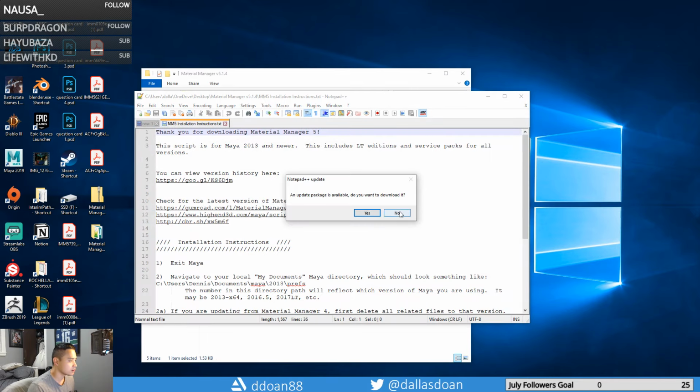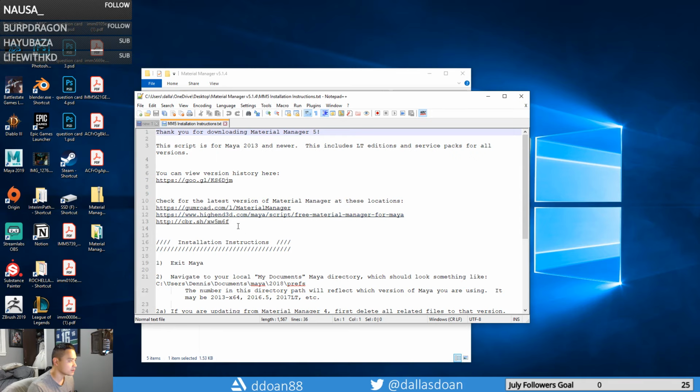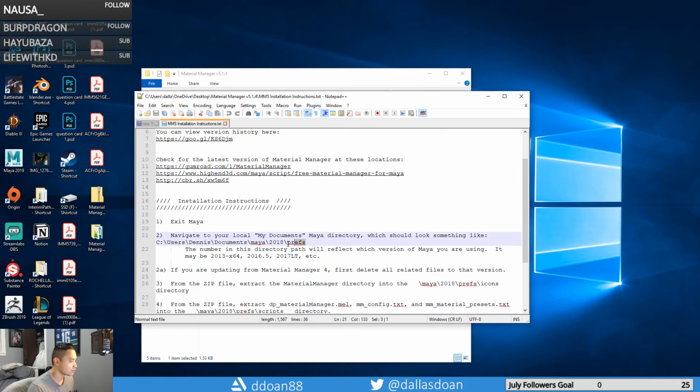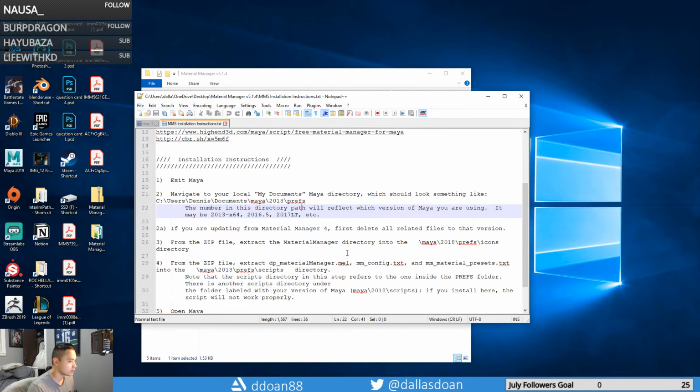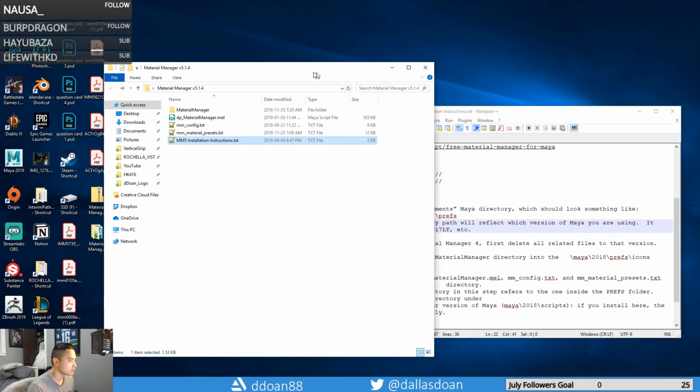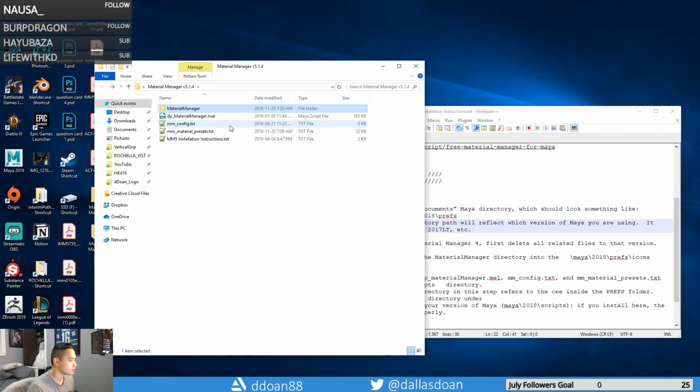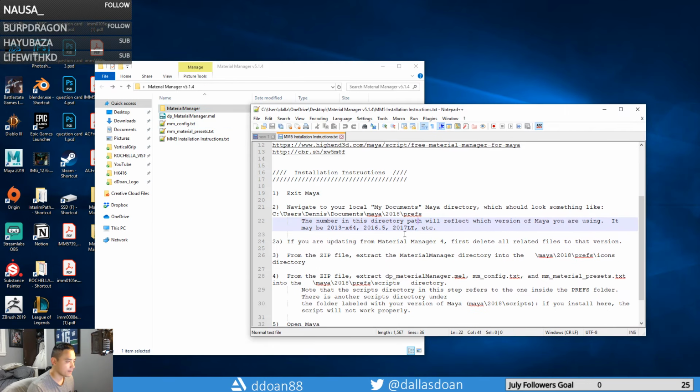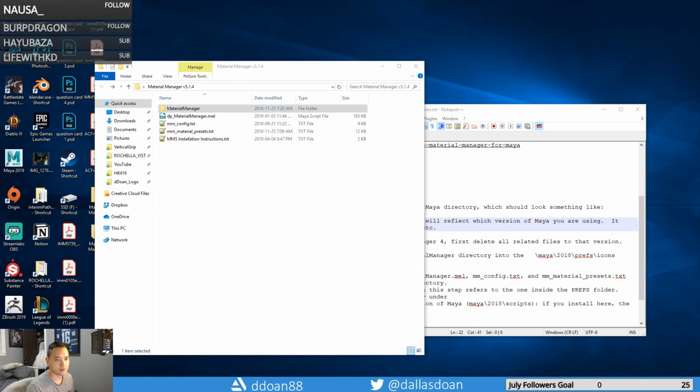Instructions. Put all of this stuff into prefs folder, prefs icons. Okay. From the extracted material directory into the prefs icon, go to prefs icon, extract this into here.